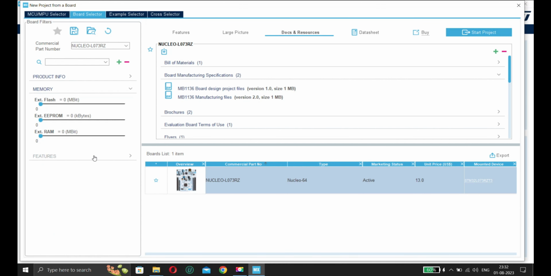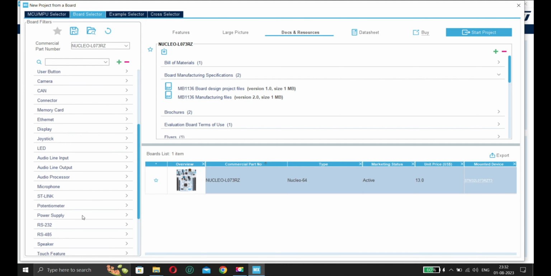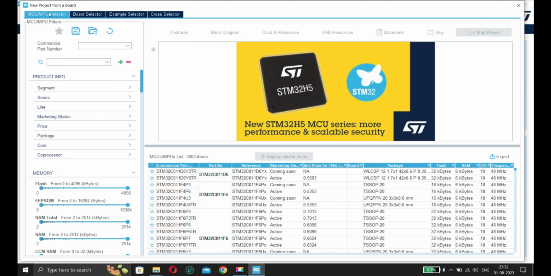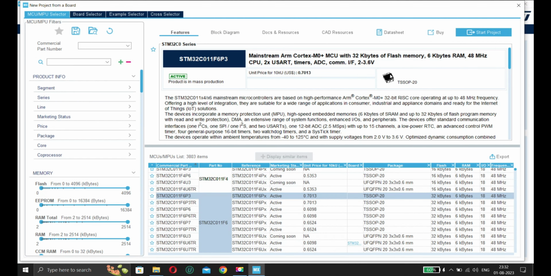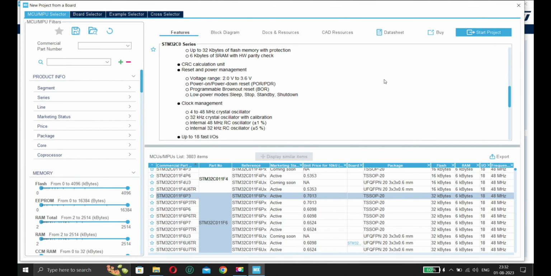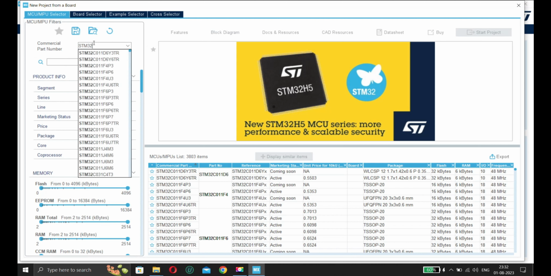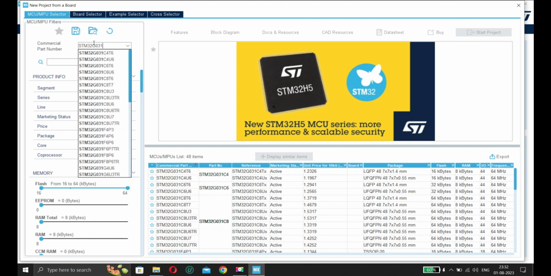If we want to make a project with an MCU instead of a board, then we can select it from the first window, or else from the first tab above, MCU selector. As we can see there are many MCUs, and by clicking on a particular MCU we can see the footprint and packages of that MCU, and other features like we saw in the board selector. We can also search for a specific MCU like before, for example STM32G031C8.